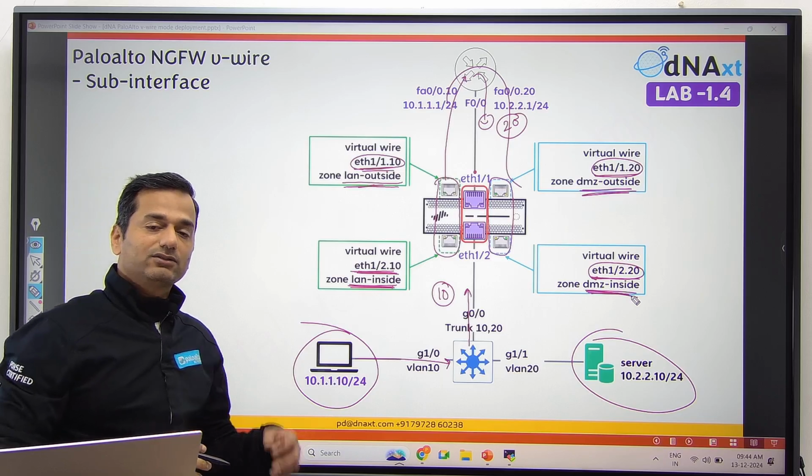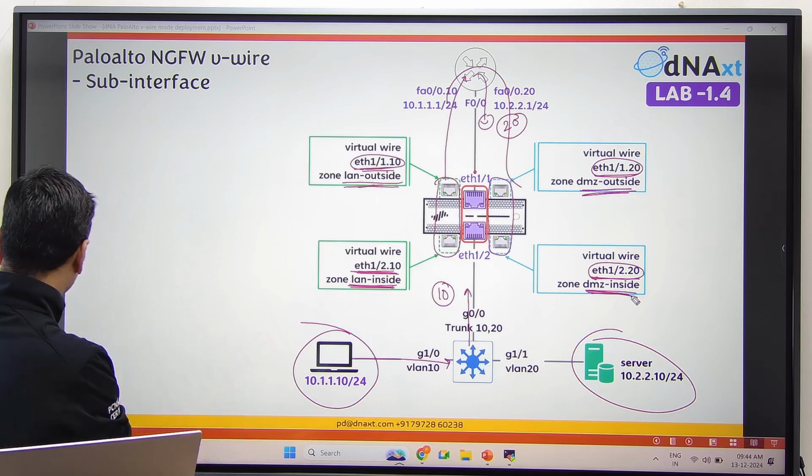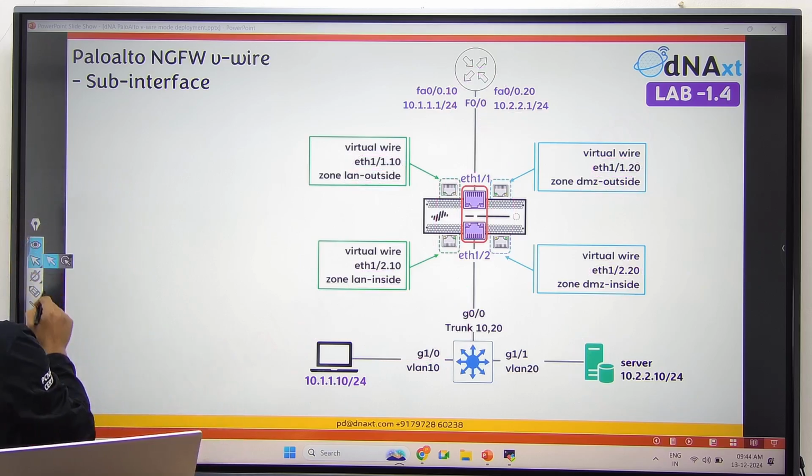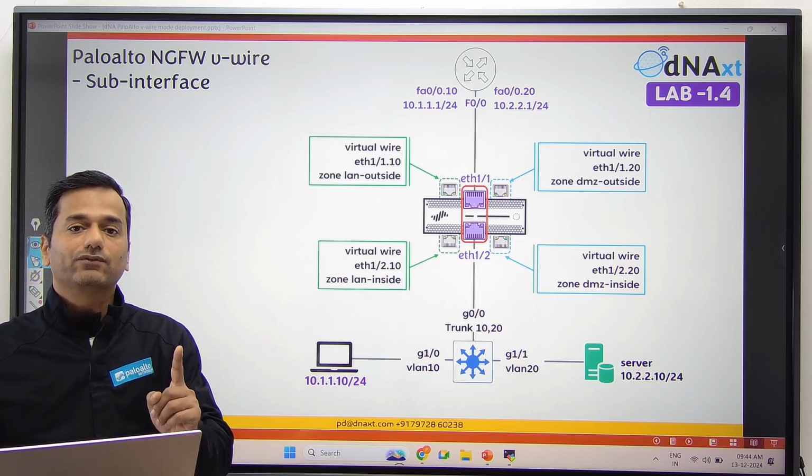Okay, so let's not waste time. Let's go and configure the router, switches, and the firewall. Let's first configure the router.